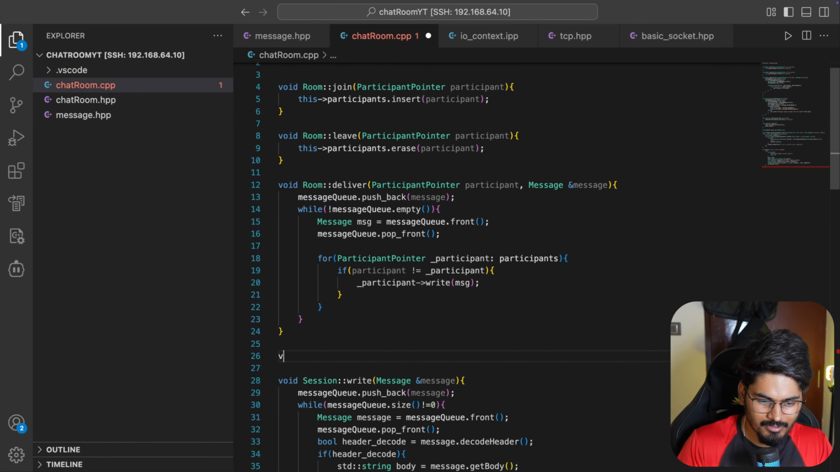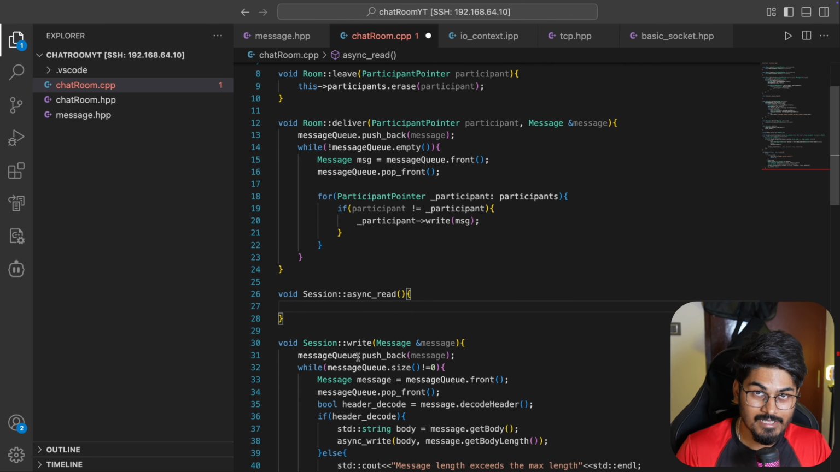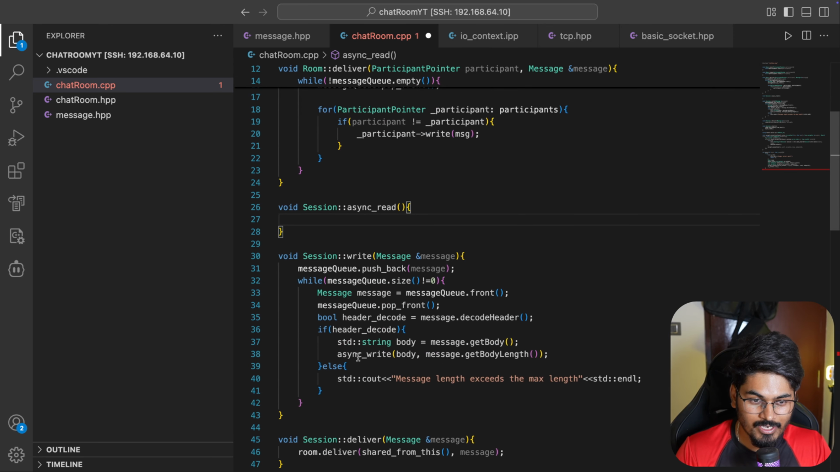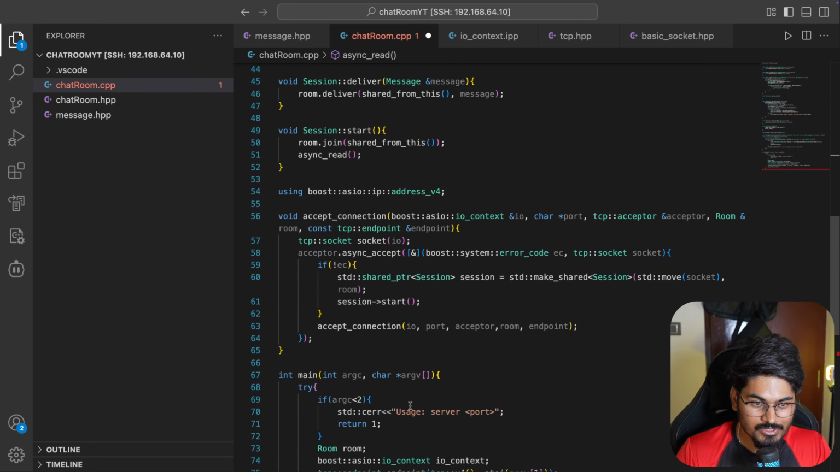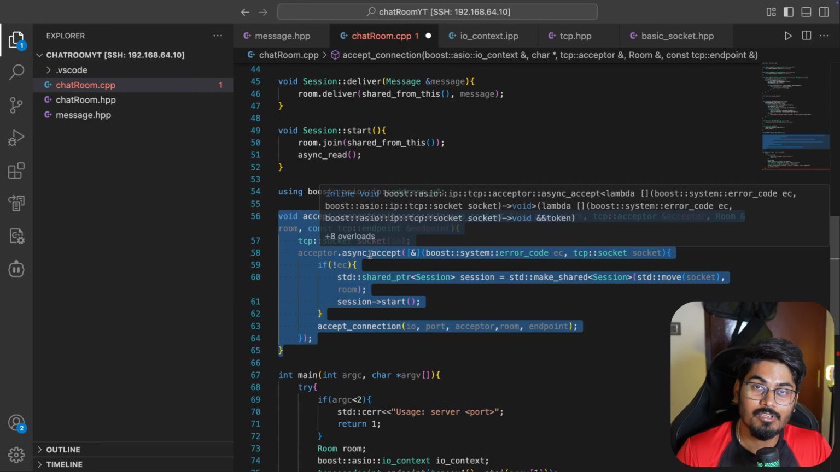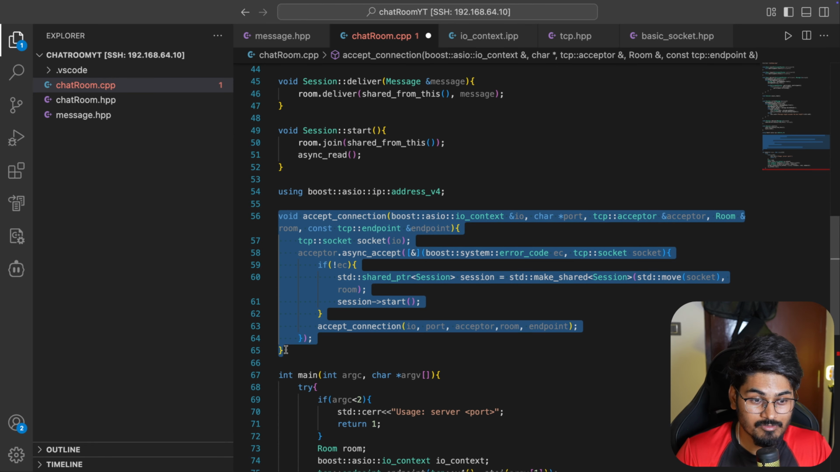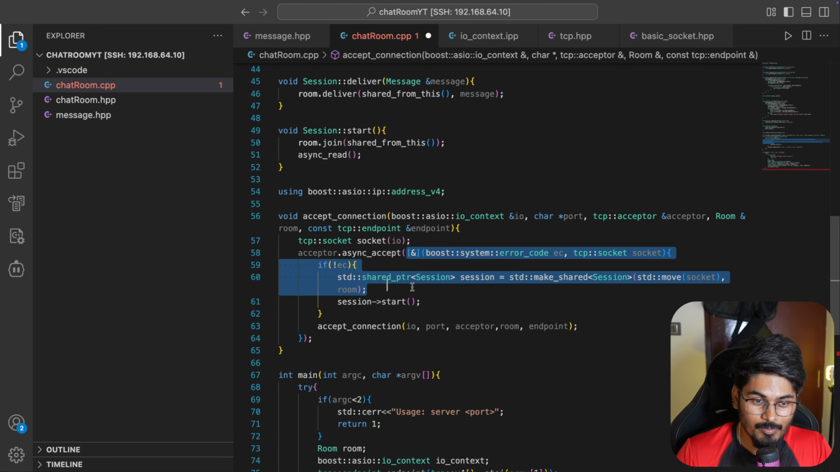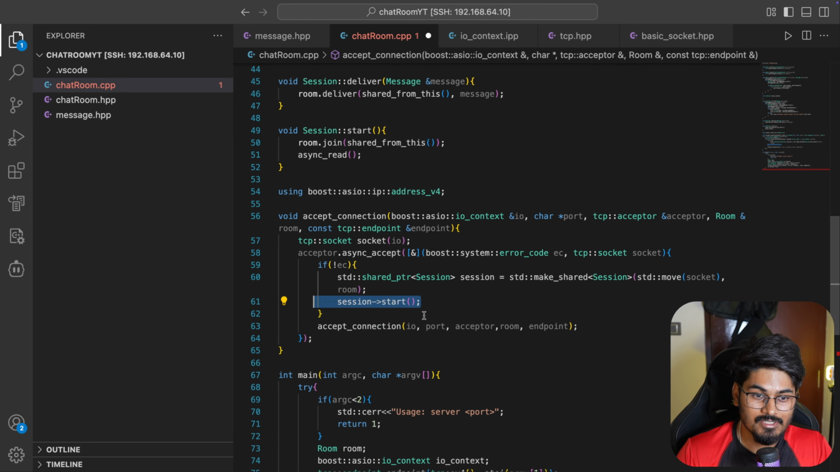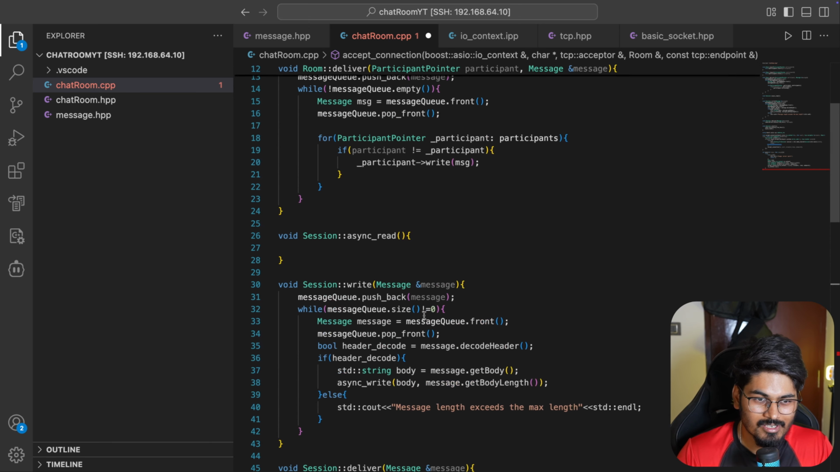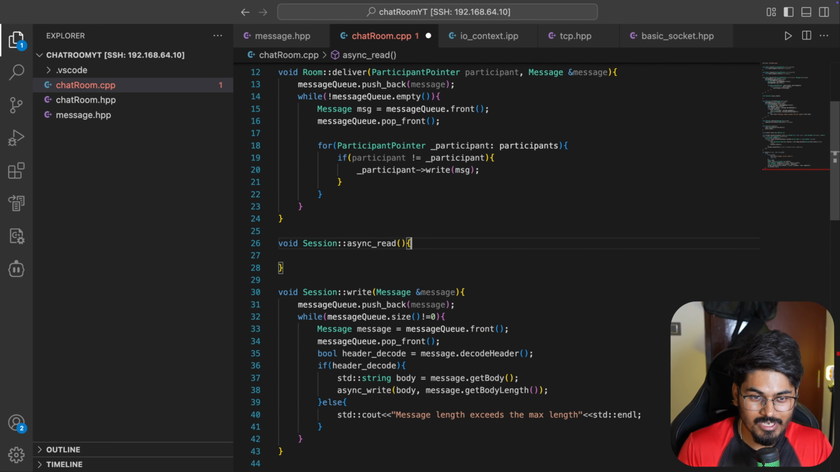Let's define our async read somewhere. After accepting the connection, whenever a client connects to the server, io_context.run will see that the accept connection will wake up, and then it will have all the parameters, and then it will start the session for that room. All of that will run async, not in sync or real time, but after some wait, right?